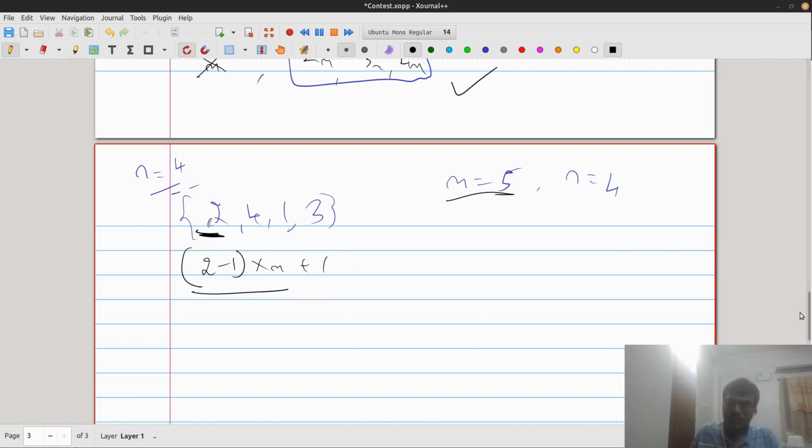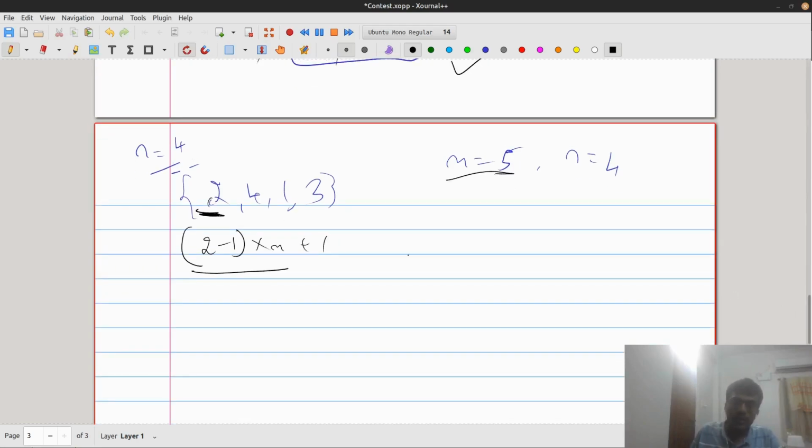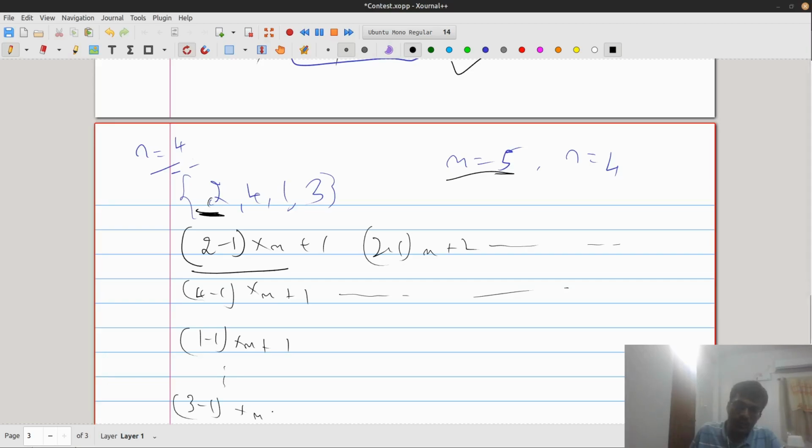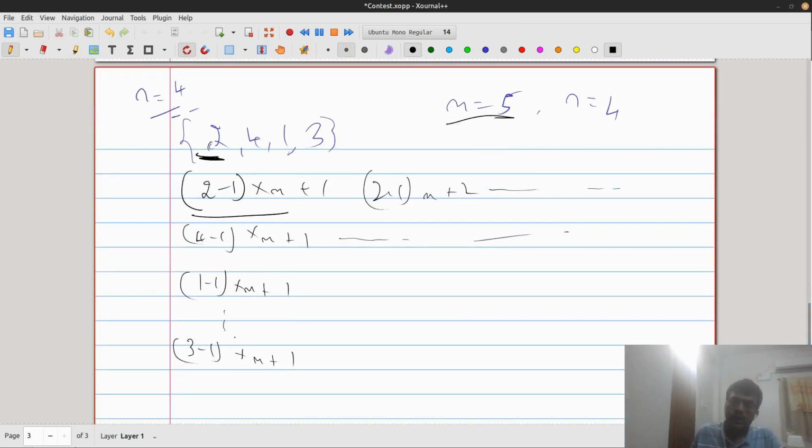And of course obviously the next few elements will be fine only. They will be 2 minus 1 times m plus 2, etc, etc, right? And here I will have 4 minus 1 times m plus 1, etc, etc, and here I will have basically 1 minus 1 times m plus 1, and here I will have 3 minus 1 times m plus 1. So if you were to quickly write down the entire array, of course I won't write the full array, but I'll just give you a gist of it.